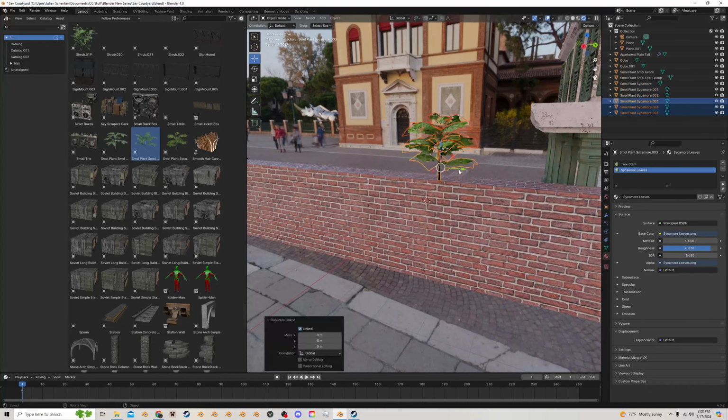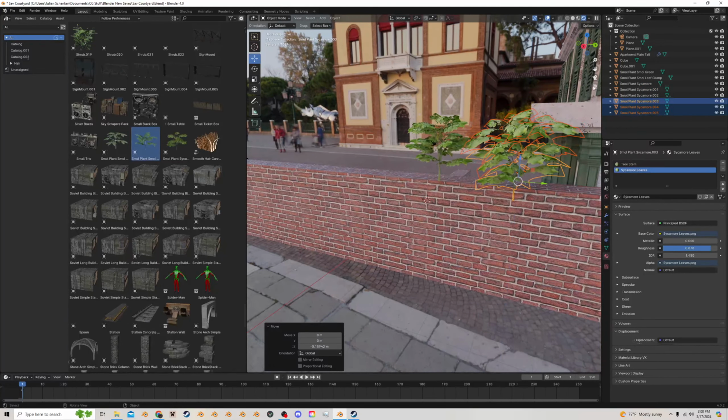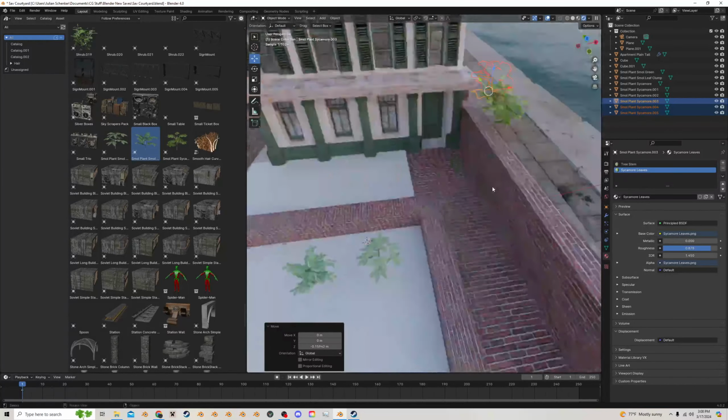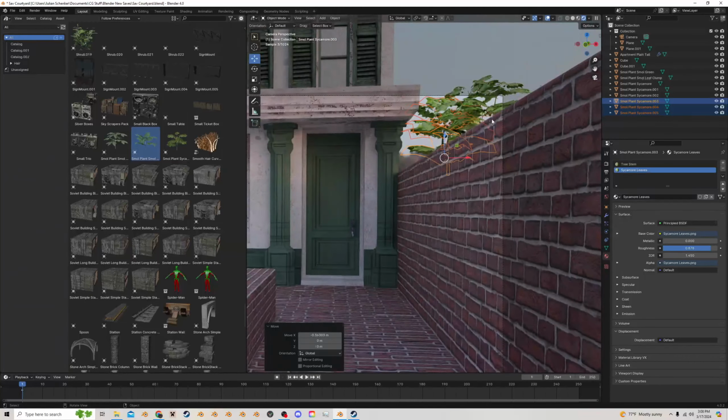And I'm doing Alt-D to duplicate, which will just duplicate them as instances, which is going to be a lot less taxing on your system. So I recommend doing it like that as opposed to doing Shift-D, which will just make a straight duplication.